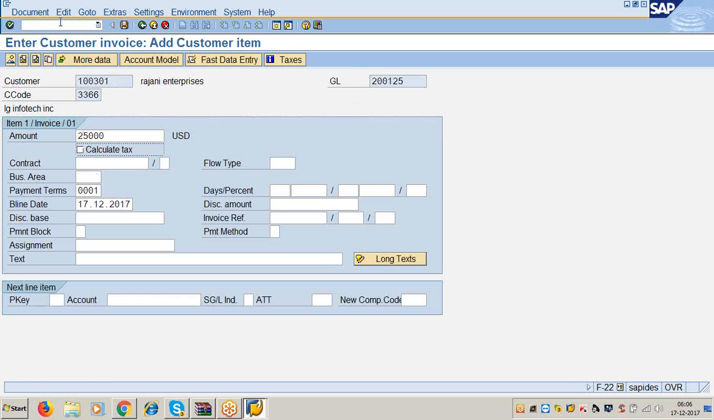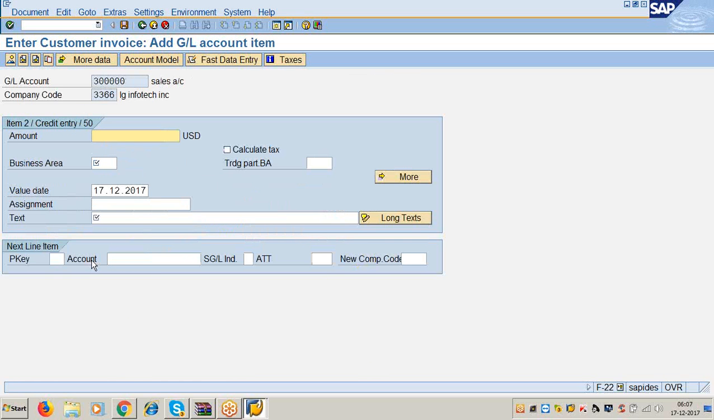Amount is 25,000. Business area 3366. Payment terms 0001. Baseline date 17/12/2017. Text being goods sold. Posting key 50. Account is 3 lakhs. Click on enter. Amount is asterisk. Business area 3366. Text plus. Click on save. So let us execute the Dunning program now.